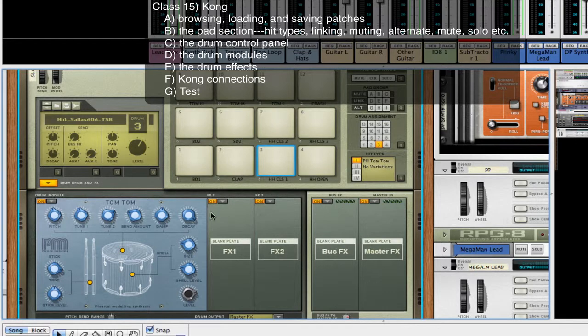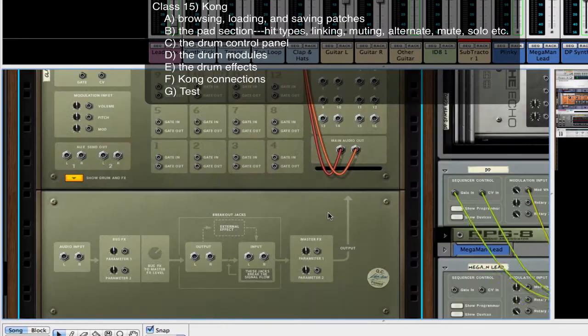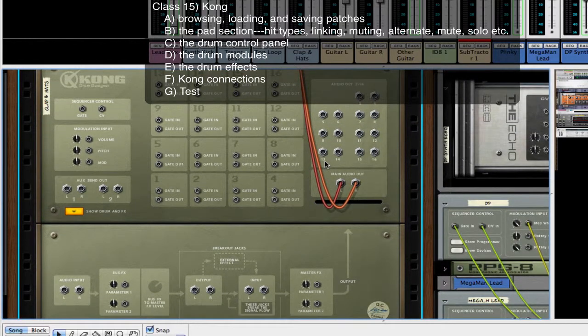Then we'll go through the drum effect slots. And finally, Kong connections on the back of Kong.